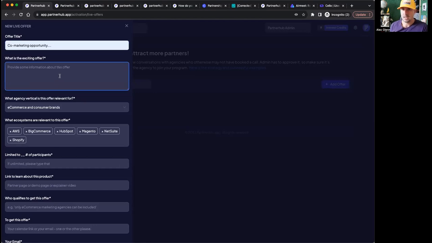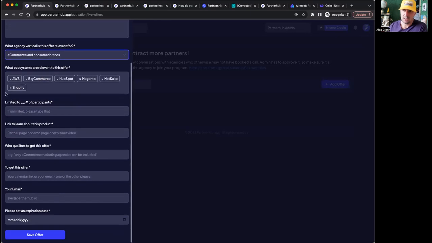Detail exactly what it is, even the title of the opportunity, where it's going to go, how many people will see it, what types of people will see it, set the vertical, and what ecosystems this is relevant for.